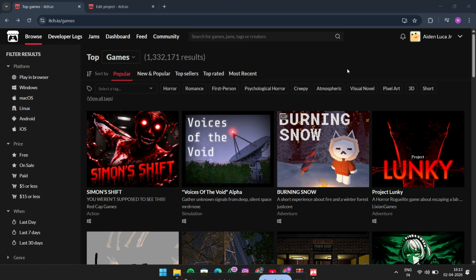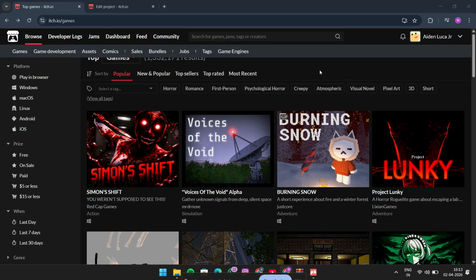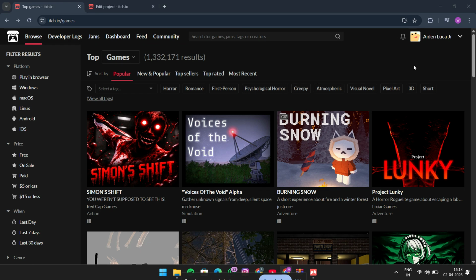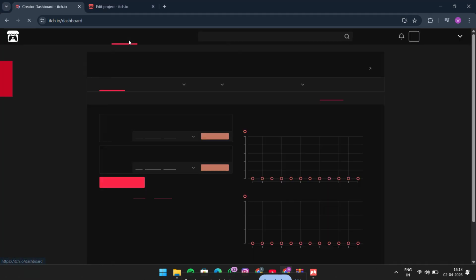Now go to itch.io in your browser and log into your account. If you don't already have one, you'll need to create one first, because your game has to be uploaded through your developer dashboard. After you log in, head to your dashboard. This is where all of your projects and settings are managed.